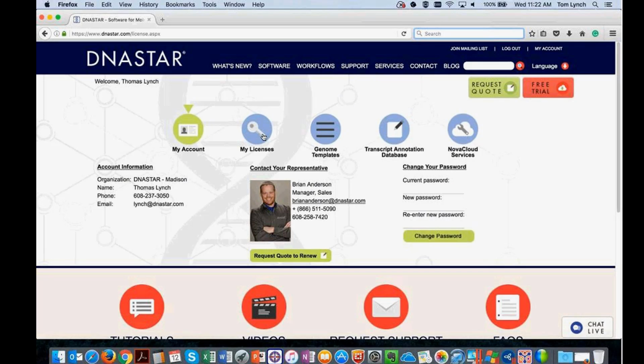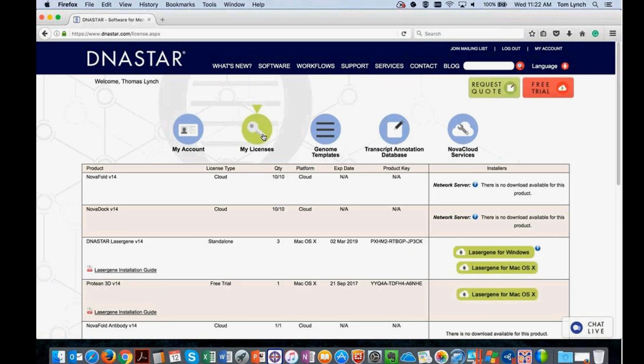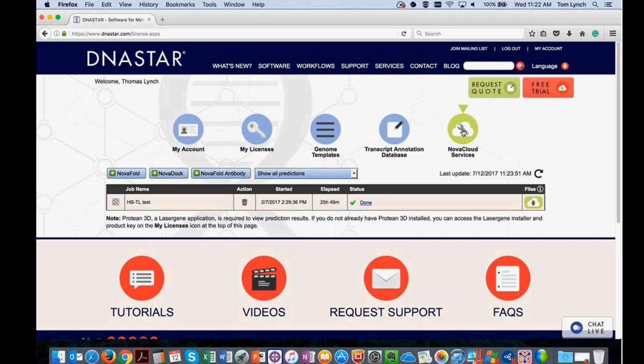Shown here, you have information about the licenses that you own, genome templates and transcript annotation database. Those are online tools that support our genomics workflows. And if we go down here to NovaCloud services, which provides you access to NovaDock, NovaFold, and NovaFold Antibody. As you can see here, if we want to start a prediction, we simply click on one of these buttons. We also, within your license page, provide you access to any result of a prediction that you've run.